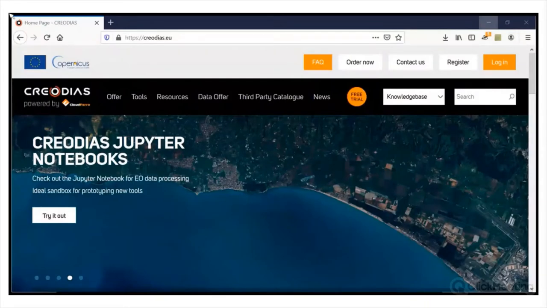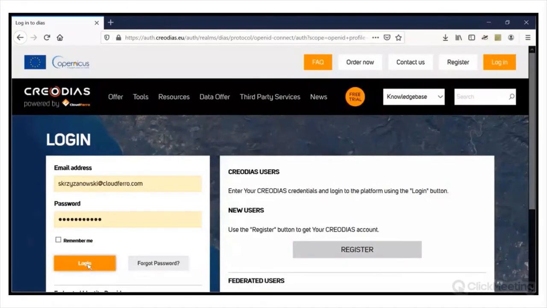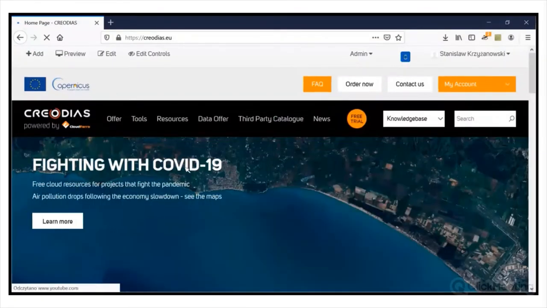I hope that you can see the CREODIAS portal website. This is the very starting place of our endeavor. First thing we need to do is login. I have my login credentials ready, but it's quite easy, as I mentioned before. We have to wait, and now we'll go to the CREODIAS Earth Observation Finder.